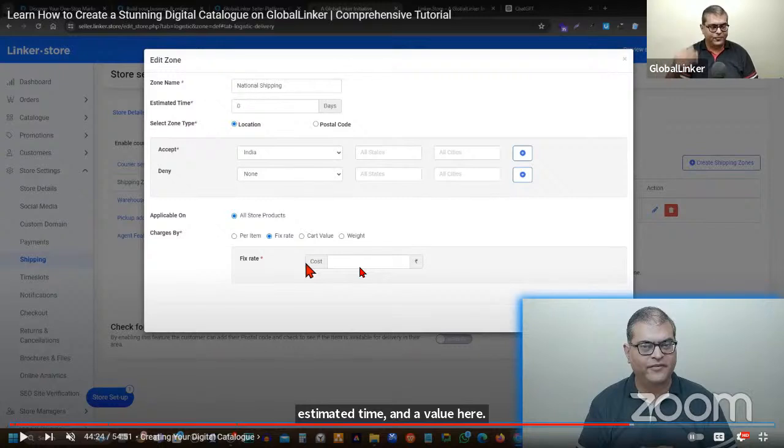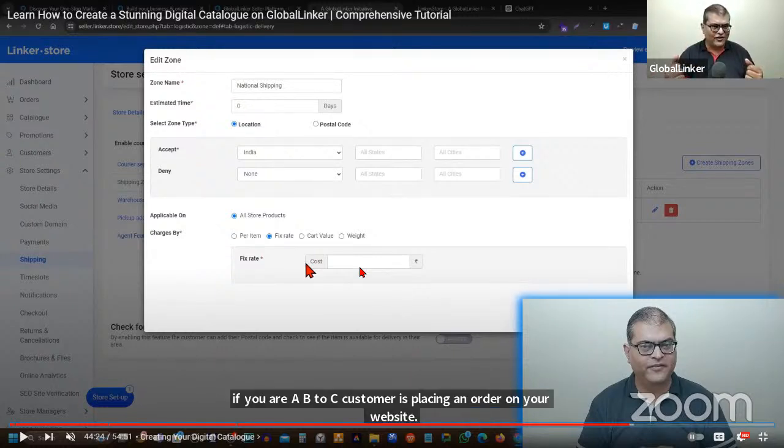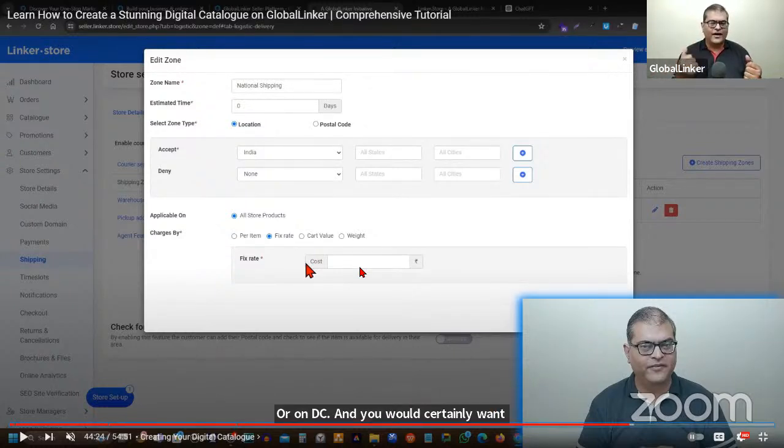Now, as I was mentioning, what is the use of this capability? So this capability is used for calculating the delivery charges. If you are a B2C seller, and a customer is placing an order on your website or on ONDC, you would certainly want to charge a delivery fee from them, right? So that is calculated, that is computed. You are setting up the rules here, and then based on the rules that you are defining here, the delivery charges are calculated, right? So that is the use of this capability.